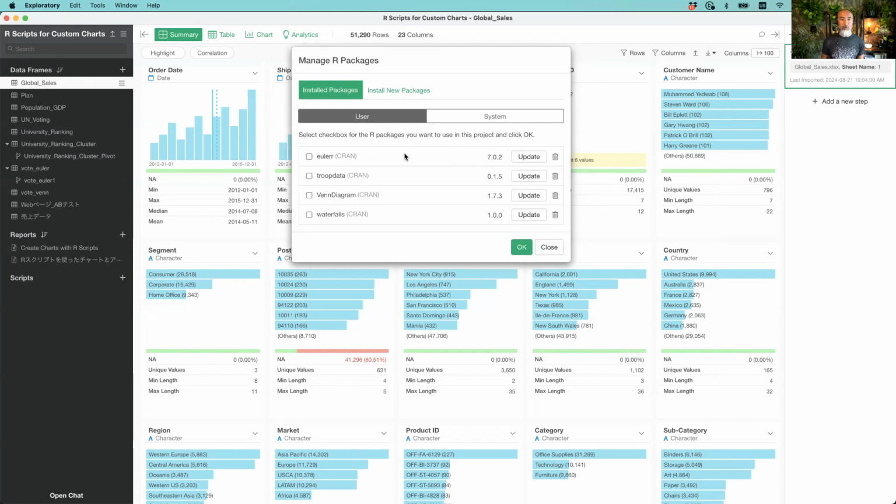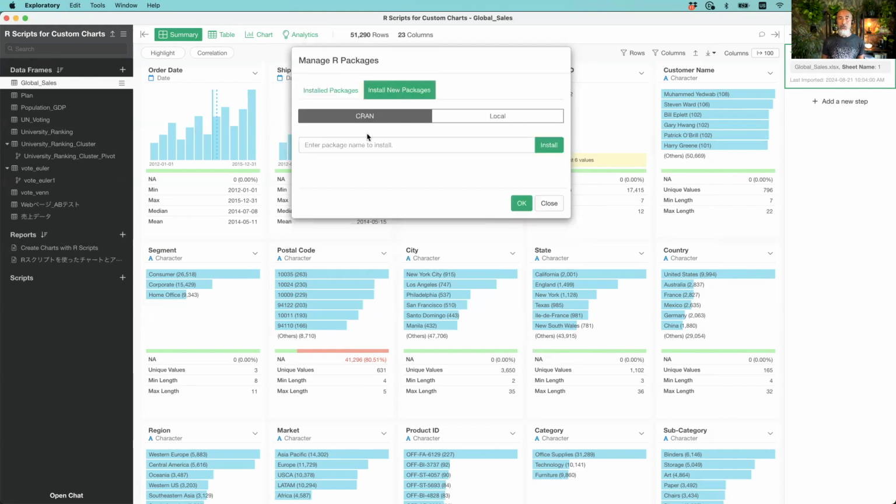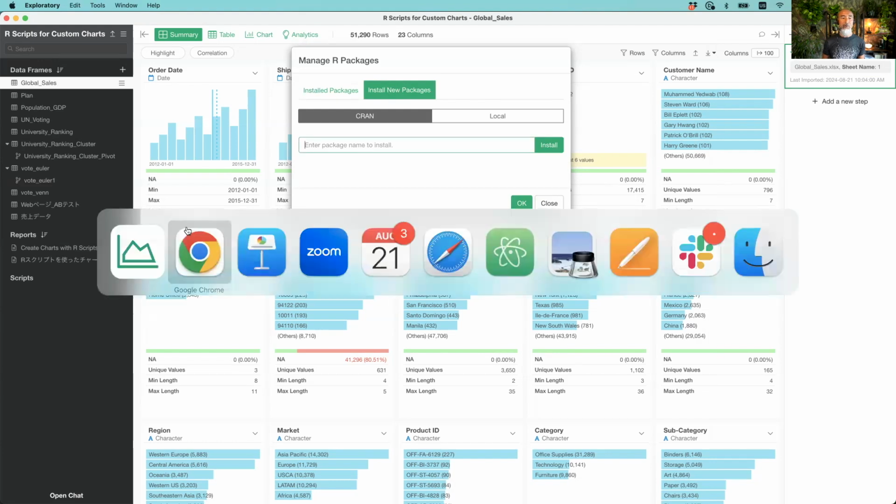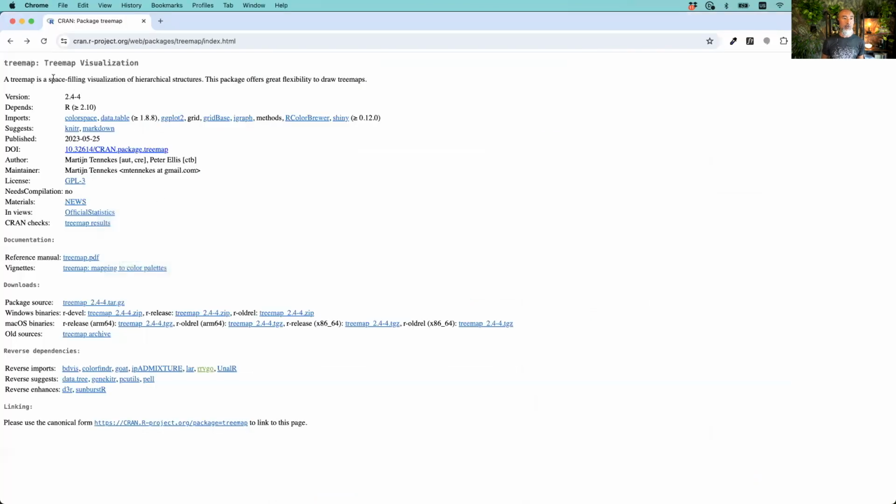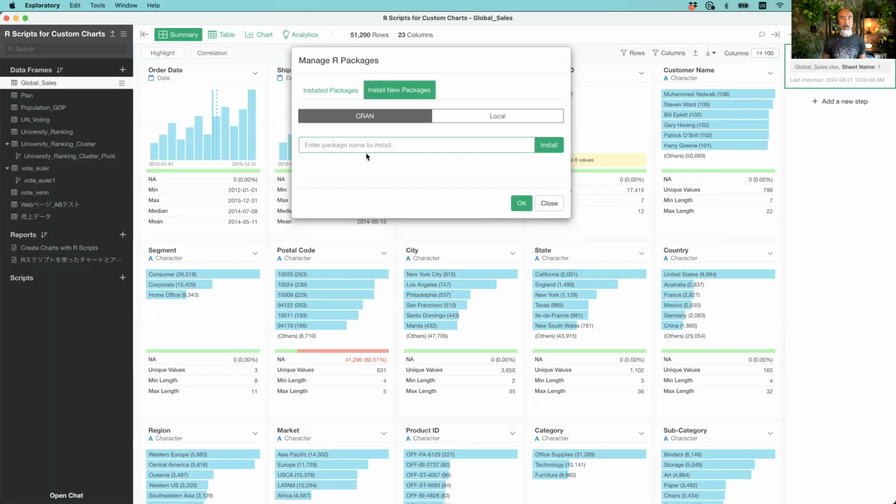So if you don't see it, then what you want to do is go to Install New Package and then type the package name. Make sure that in this case, Treemap is all small letters, or lowercase. So I'm just going to copy that and then paste it.